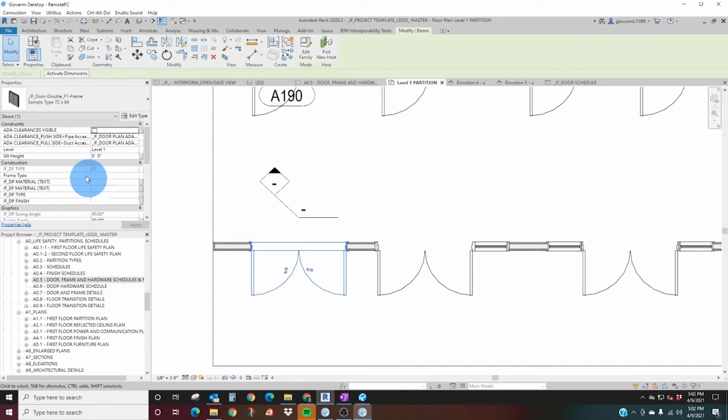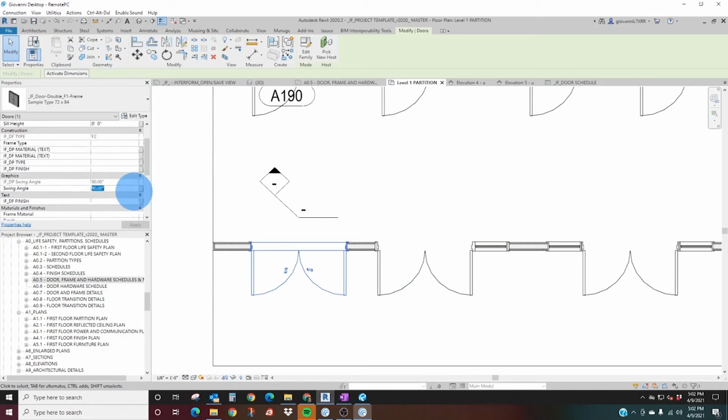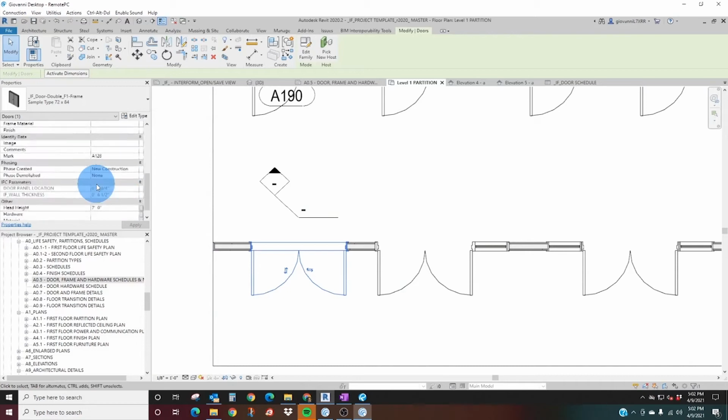Level sill height is the same. We have the same frame type. Swing angle, we can change this as well. So if we want 120, we can do that. Go ahead and it'll change both. We want 90, we can just change that back there. Okay. All the rest of this is the same.